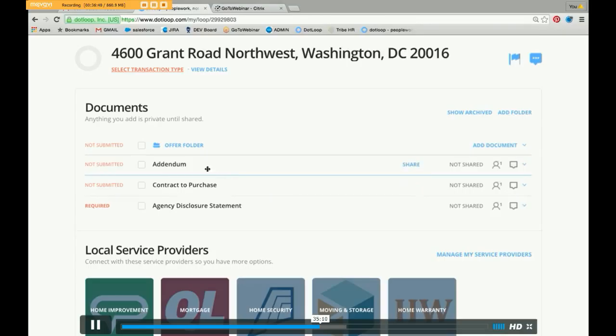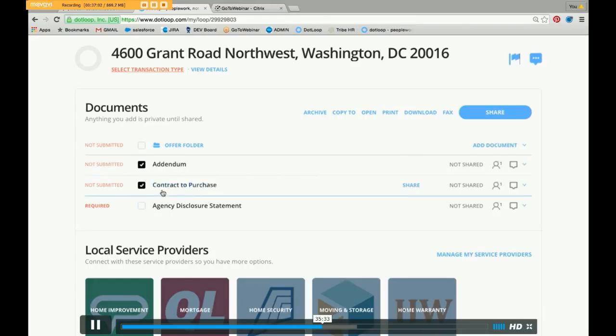So if everything is being shared and everything only needs to be signed, then you can just checkbox everything and say share. But if you're being specific about the documents that you want to share right now, then just checkbox those. You can do it one at a time, or you can do it in a group. If you have more than one that needs to go at once, I would suggest doing it in a group. So let's do the addendum PDF and then the contract that was a template, and we'll click share.